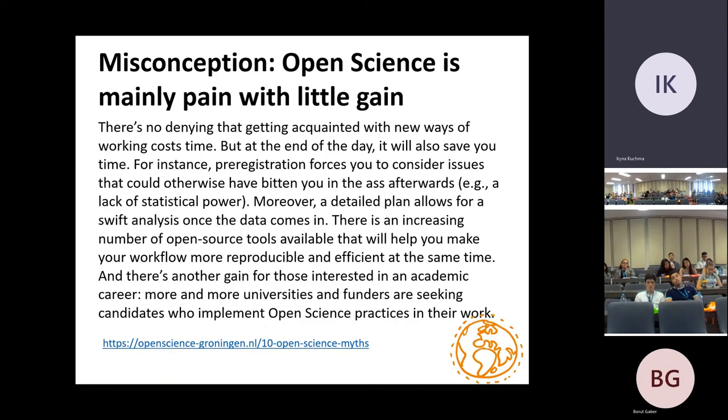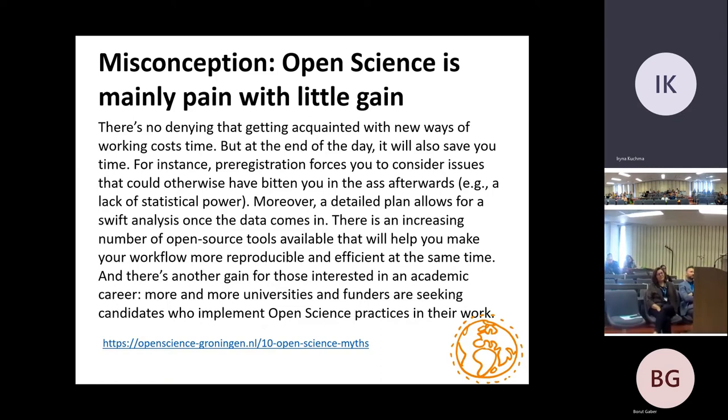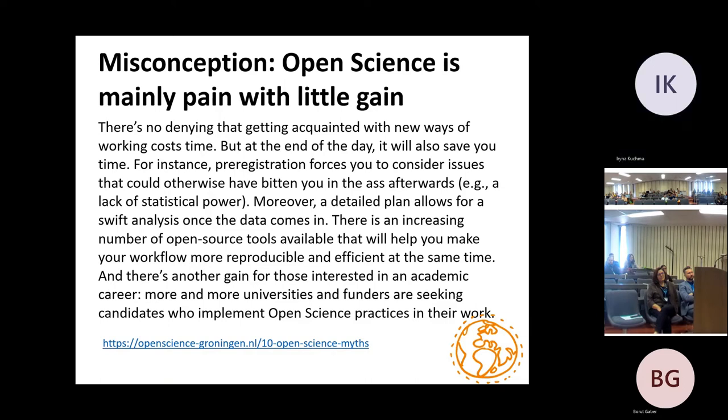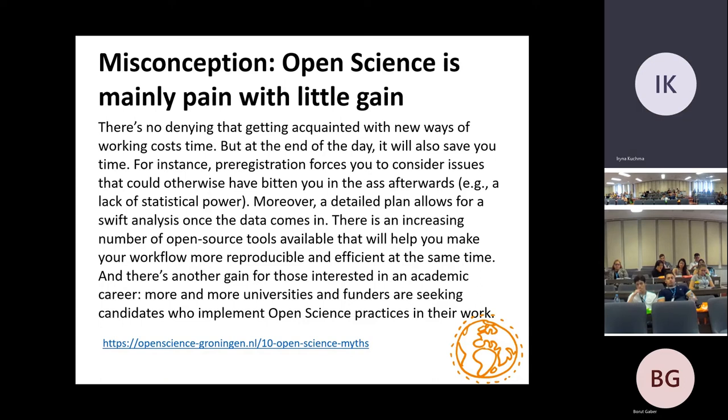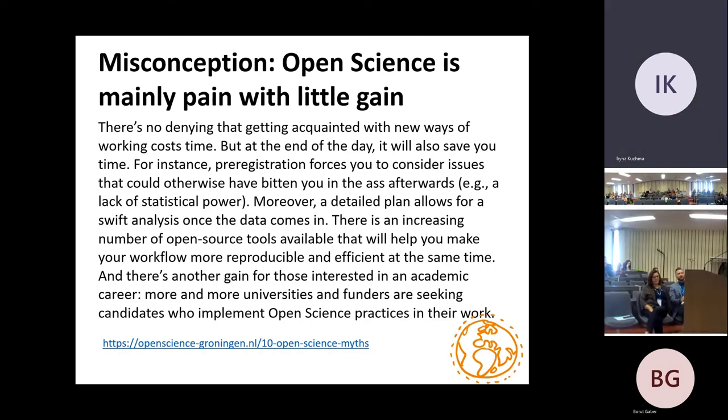And I hope what I described answers this misconception that open science is mainly pain with little gain, that it costs time and it may be for nothing. But I can reassure you that it does take some time, but it's really rewarding because if you pre-register your research, it helps you to consider issues that might arise later on. If you have a data management plan, it allows you to make right decisions when data is available, and then it helps you to identify open source tools that you can use that would make your research easier.